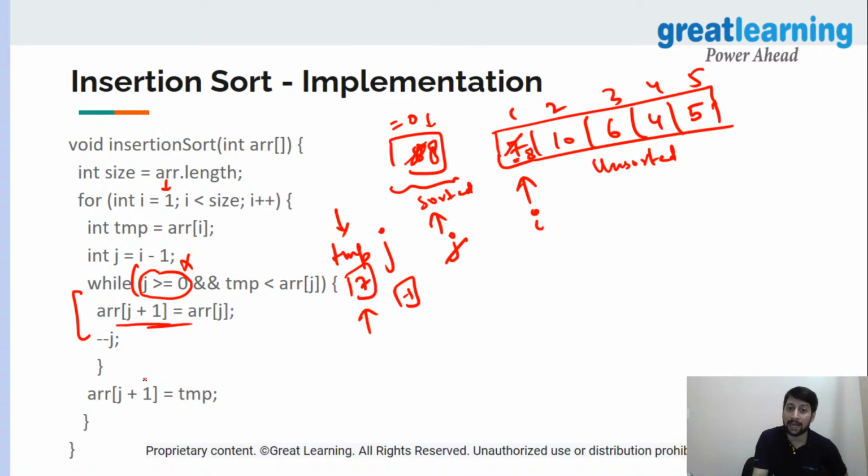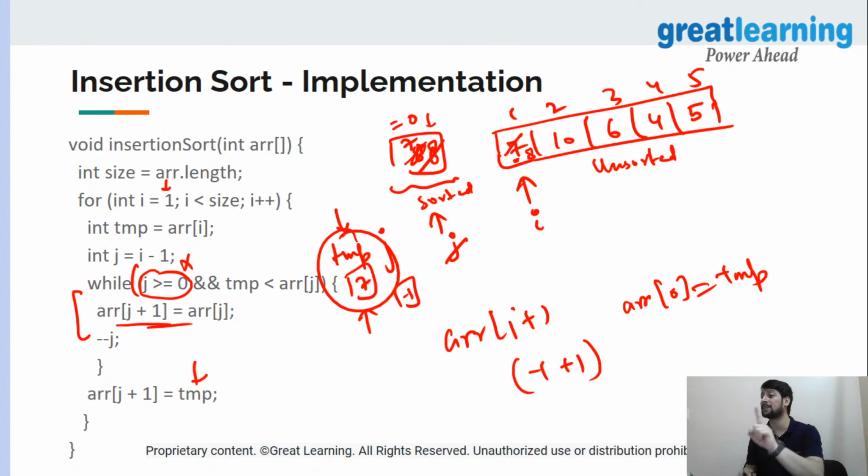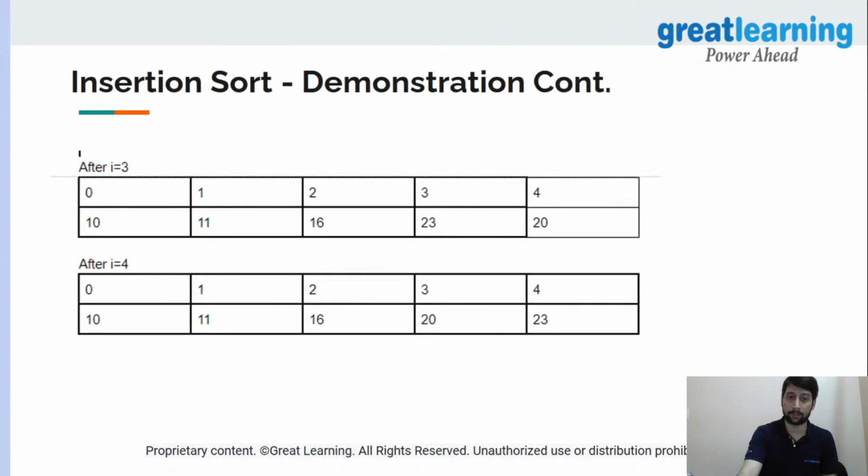And then finally, we'll be doing ARR of j plus 1. j is at minus 1, so minus 1 plus 1 is 0. So now ARR of 0 will be replaced with temp, which is nothing but your 7. Done. This whole thing happens in a single iteration. Let's move to the demonstration.